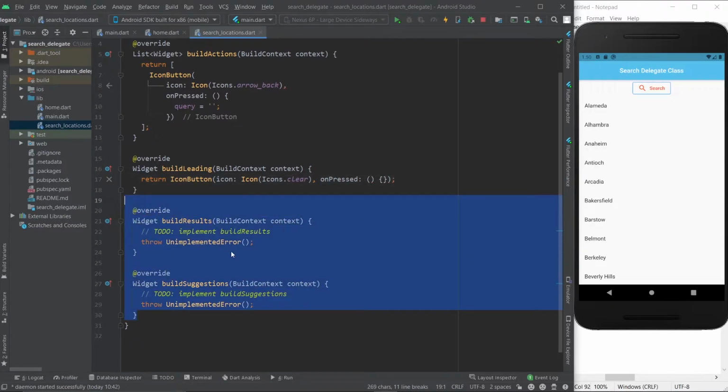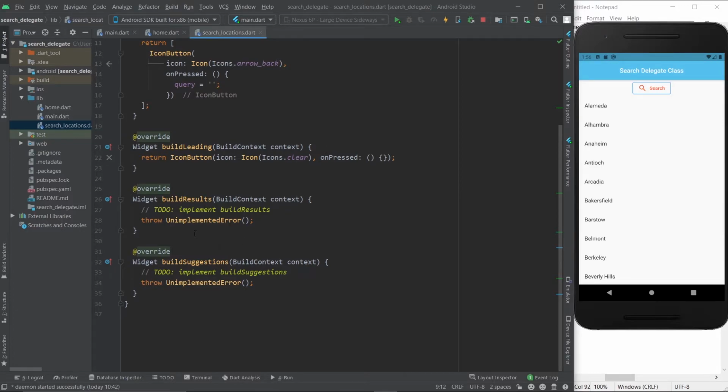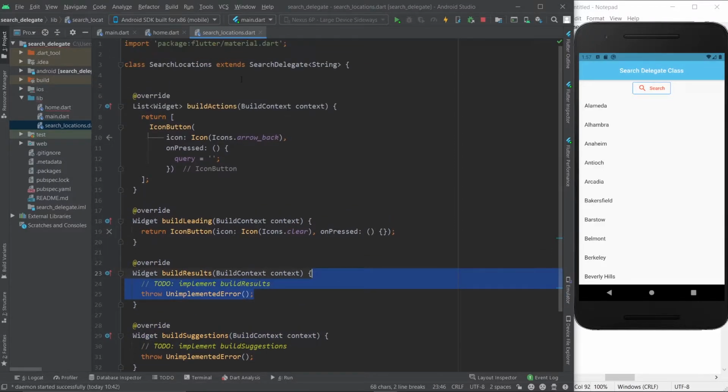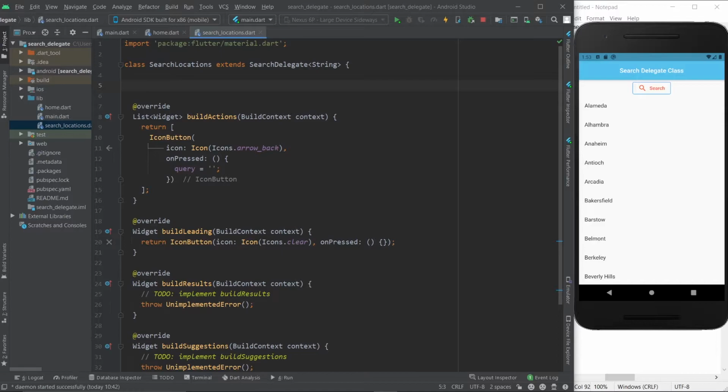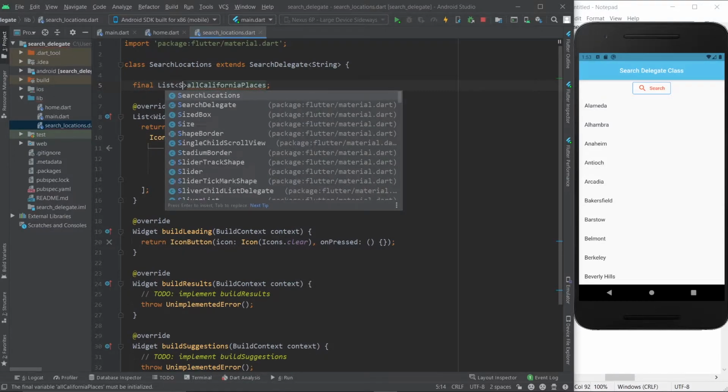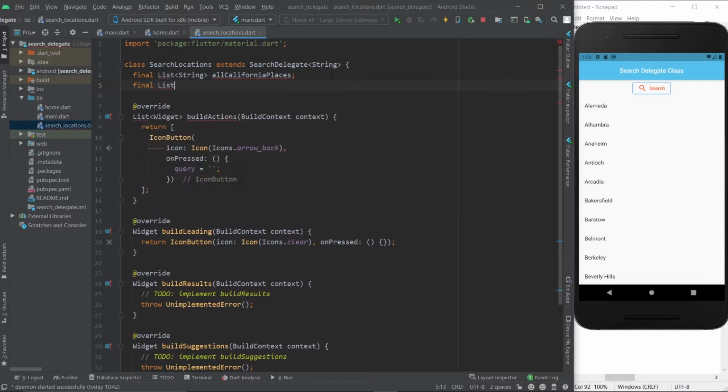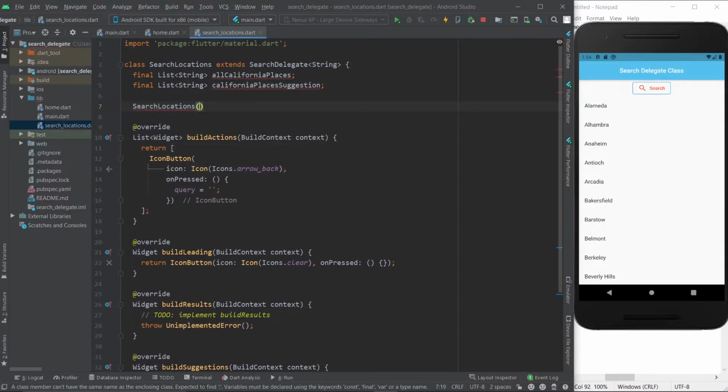Now, these two methods are the most important ones. So essentially what I need you to understand is that this will build the list of all the results that the user can find. And this will only show the suggestions list. And you'll see how it works in just a second. But before we implement anything, we need to add the constructor right here. I'm going to give it long names so it's less confusing, but you can name it whatever you want. Final all California places. And I forgot to specify the type. Here we go. And then the same thing here for the suggestions. I'm just going to call it California places suggestions. And then the constructor. I'm going to use a named constructor to keep it more obvious, like so.